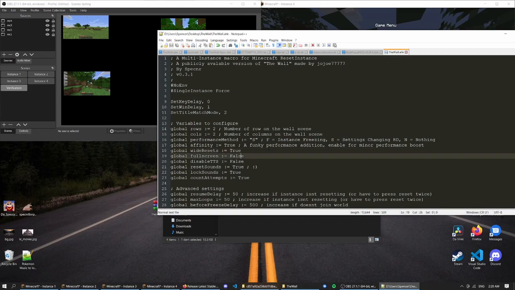Wide resets. Now, what this does is it makes your Minecraft window really wide when resetting on the wall. That's important because it'll give you a larger field of view, so you'll see more while you're resetting on the wall, which is very important because you only get one frame. Full screen, again. Disable TTS, again, you know this.